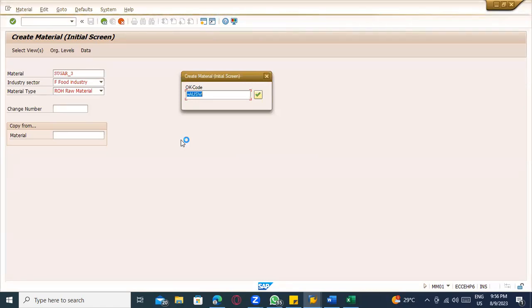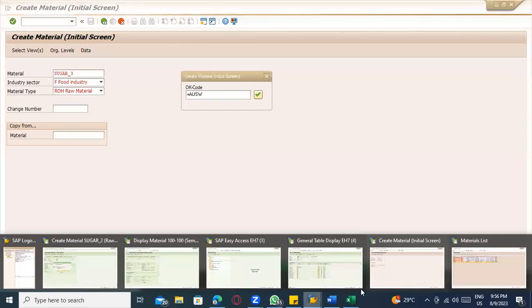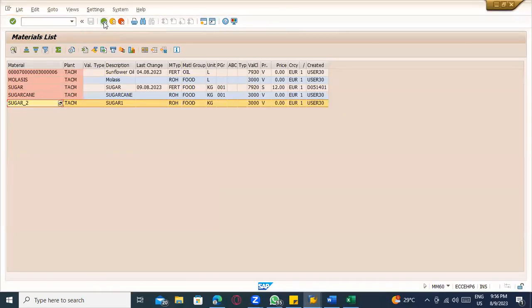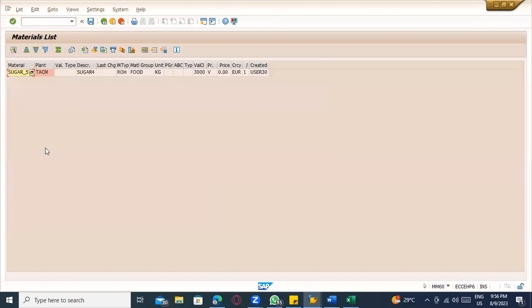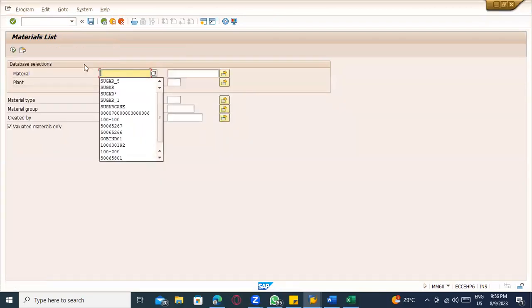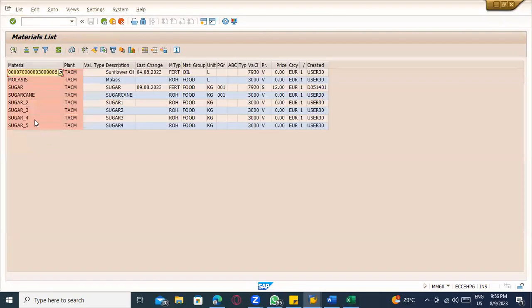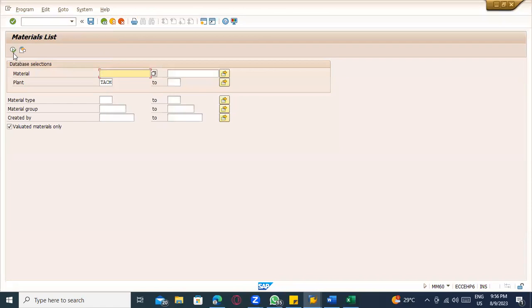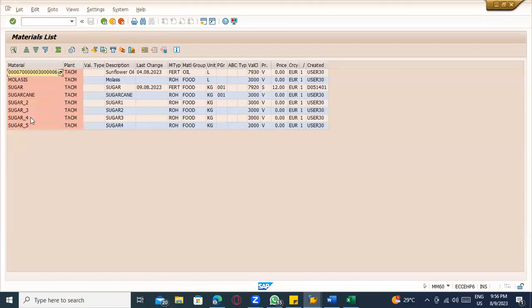Okay, and it is trying to create the materials. Once it is completed, the system will finally say the batch is successfully done. So you can refresh and go back and see that material 5 is created. You see here 2, 3, 4, 5 are created. I'm just executing again. 2, 3, 4, 5 are created.